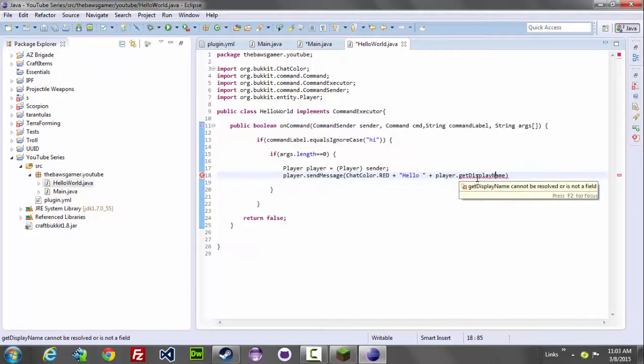Good. Player cannot be... wait. Player dot... let me do this. Player dot get display name. Yeah, I forgot the last bracket.